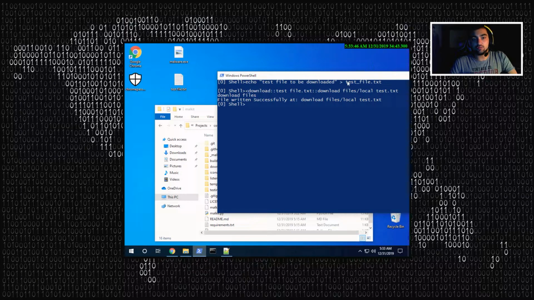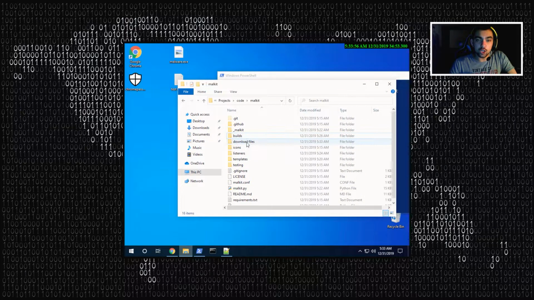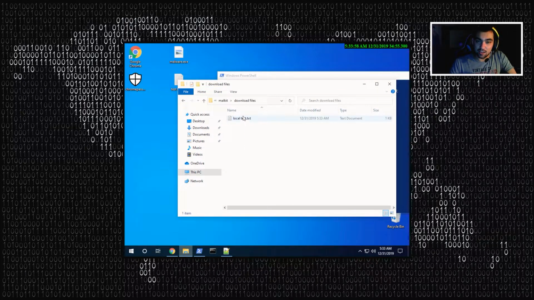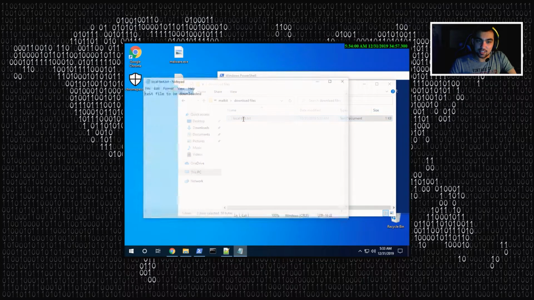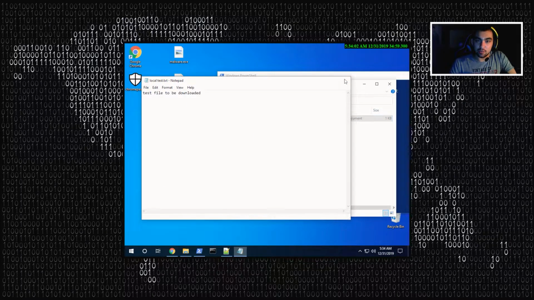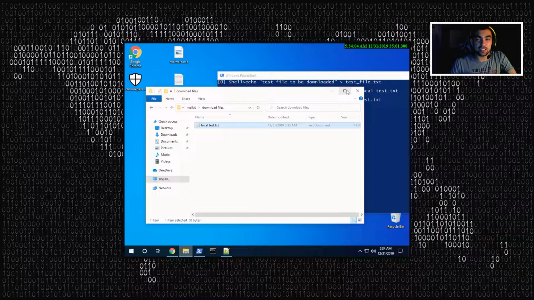We just press enter, download files. Typo there, but file written successfully at download files local test. Now, if you come over here, you'll see there's download files. Click there. Oh, local test. Test file to be downloaded. Perfect. Downloaded successfully. And that's how it works.